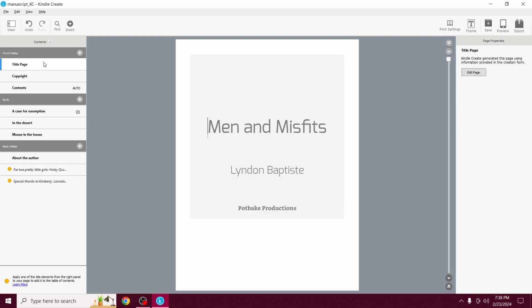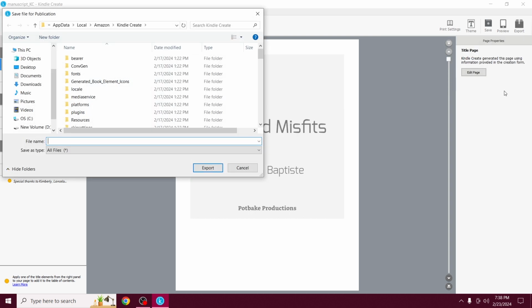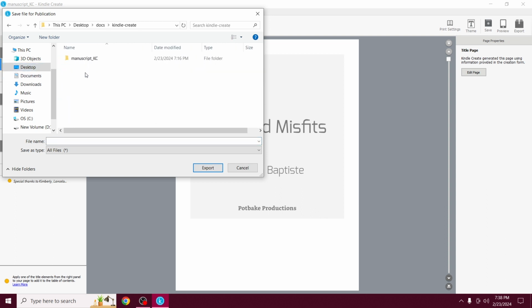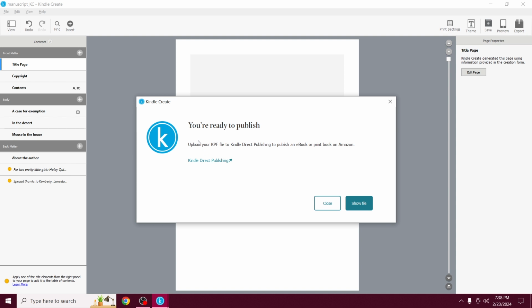And once you're satisfied that you're all done, you can export your ebook into a format that you could upload to Kindle Direct Publishing. Click Export, choose a location, give your document a name, Men and Misfits. Click Export. Our document is saved as an ebook that we could upload to Kindle Direct Publishing.